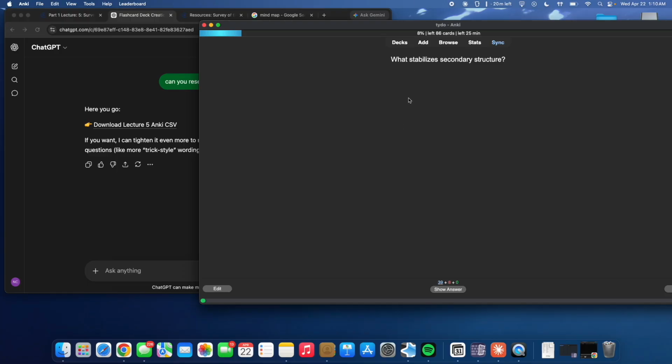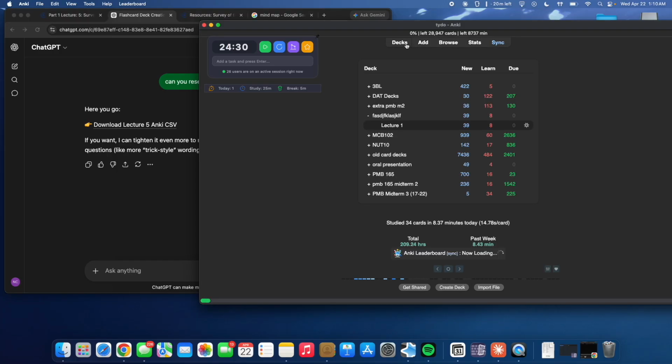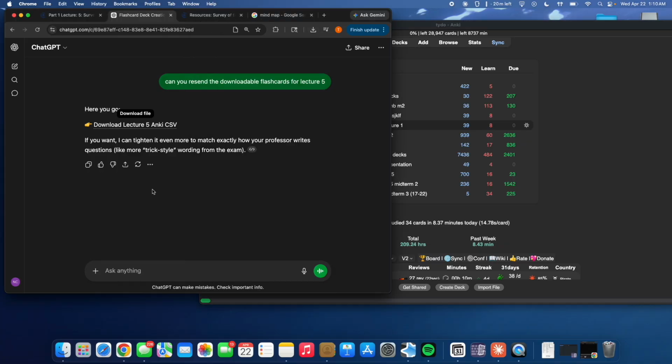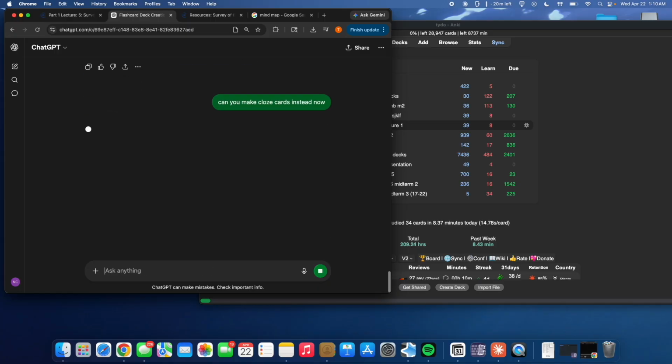Now you see these have what stabilizes secondary structure. Look at these high quality flashcards. Wow. I feel like I'm getting old because stuff like this still amuses me, right? And if that's not enough, you don't like these type of cards, you can ask, can you make cloze cards instead now? Wow, what is this? Another type of flashcard? Are you nuts?